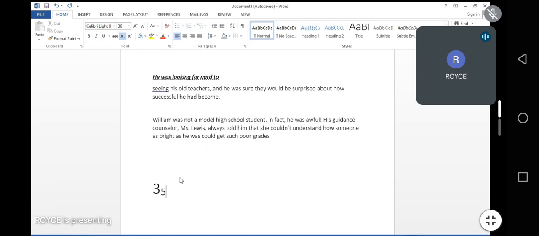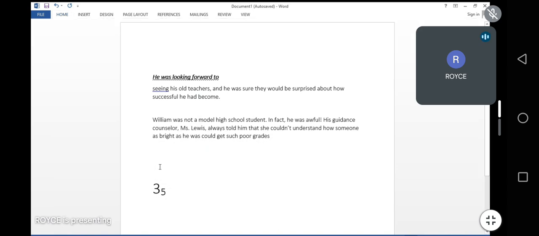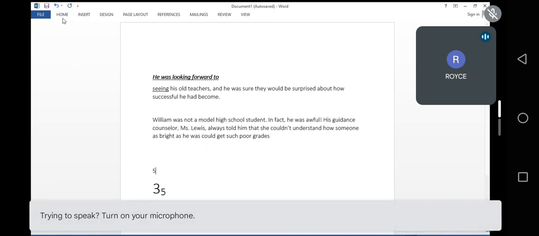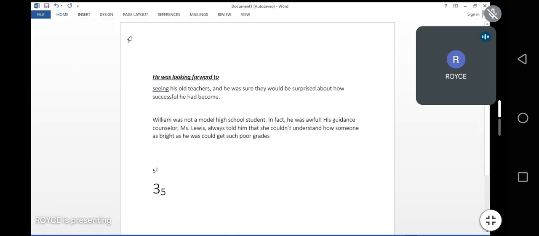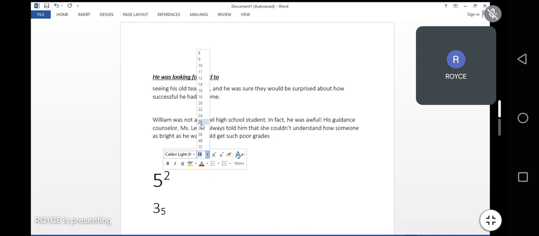Then we are going to do another one where we are going to add a power. So I'm just going to type it on top here. Let's say I type another number. This is 5. And then I go on the home tab. Then I click on superscript. Then I type 2. Let me just make it big also so that you can clearly see it. It becomes 5 to the power 2.